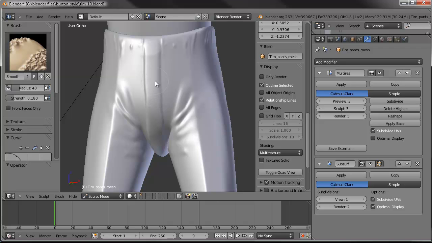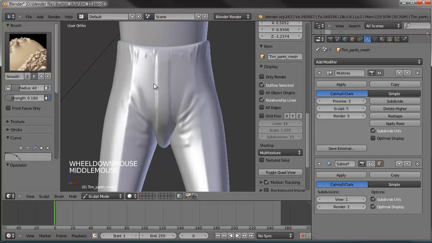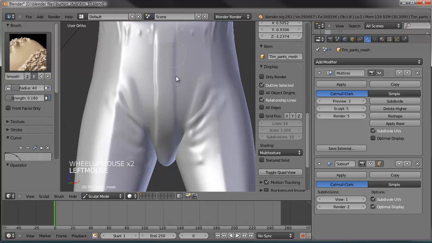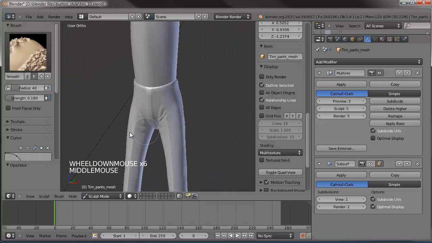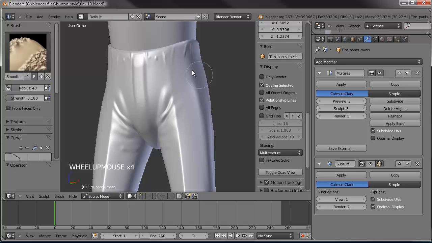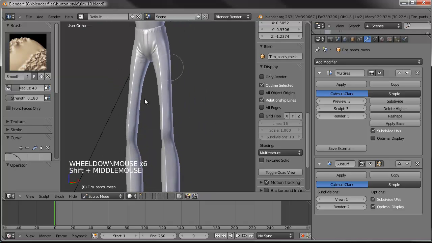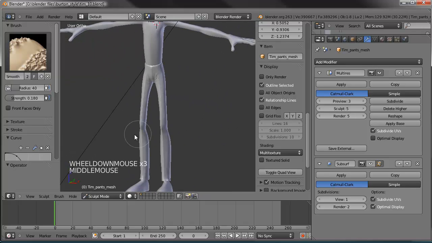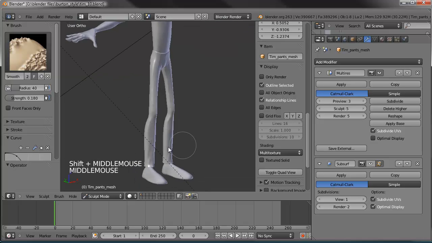And then we'll need to smooth this side up a little bit, but leave this side over here as sharp as you can. Okay. So that'll be the pants. And if you want to go ahead and do the same thing and add pockets, you can, but I'm not going to add any pockets. So that's all done.